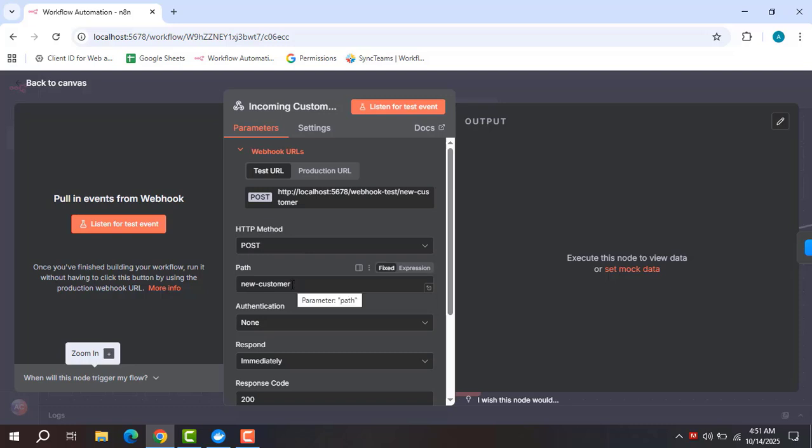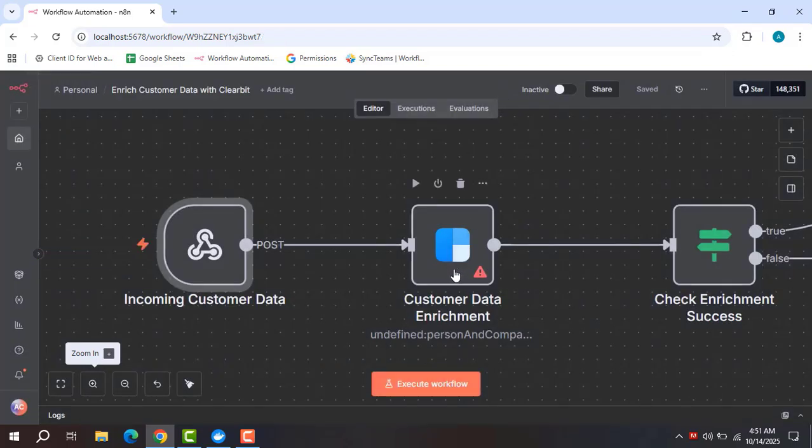The configuration is simple. The path is new customer, and production or relay. You see this web app new customer. Once this node receives data, it instantly triggers the rest of your workflow, and the input will be the name and the email.